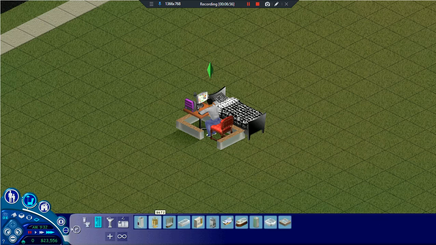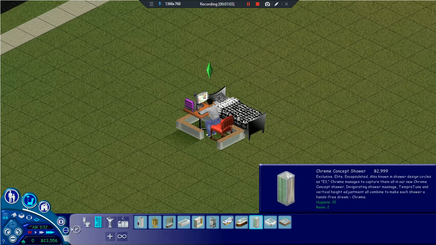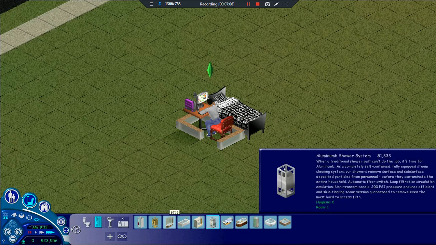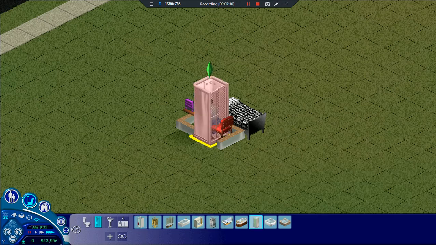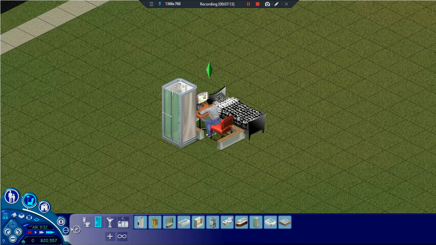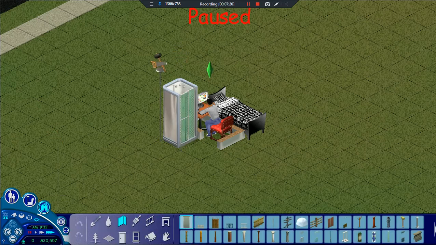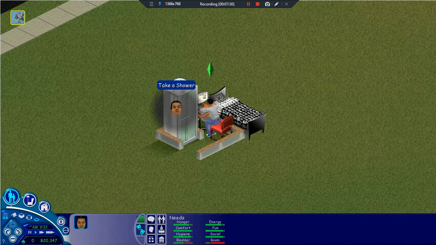Do this, go into plumbing, and get. So you have an option between four different showers. This one is hygiene 10, room 2, 8, and 1, 5 and 1 and 6. So we're obviously gonna want the one that's the best, you know, shower you've ever had in a tiny house. Right there, we should be able to put a wall on both sides and one right there, and he should still be able to use it. Let's try it out.